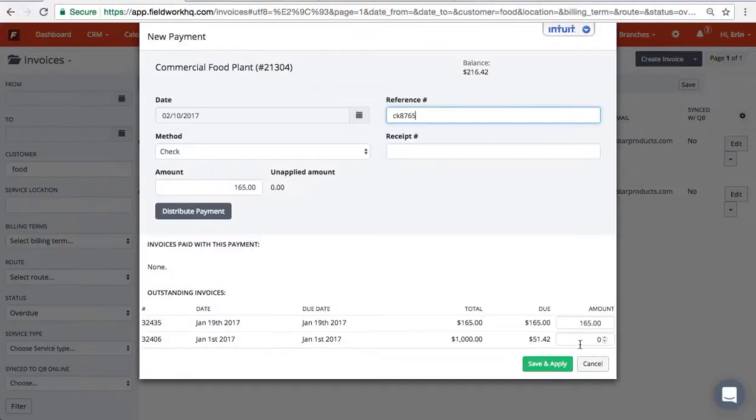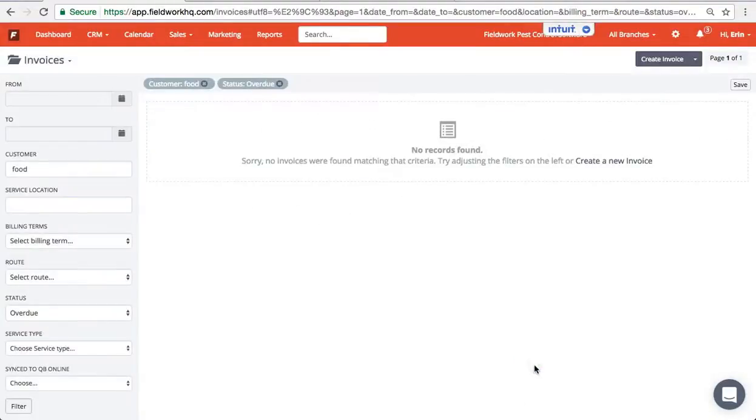So had the account been paid in full, I could have just added in, we'll say the check amount was 210. I need a little more. Let's do 220. Perfect. And it leaves me with a balance of 358. Now I save and apply.